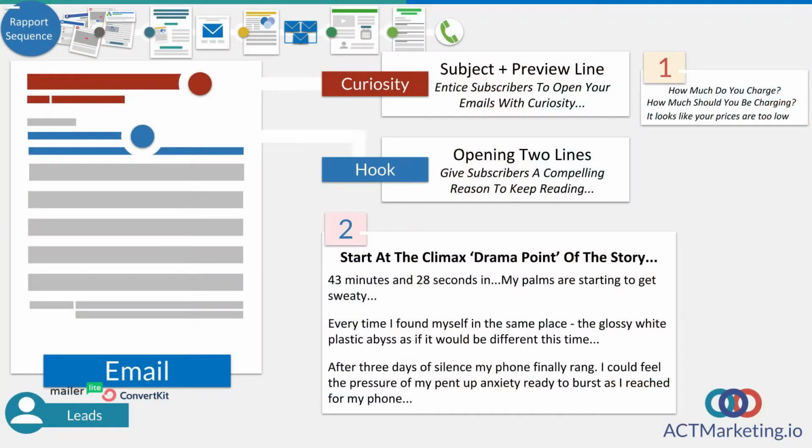So this next example here, after 3 days of silence, my phone finally rang. I could feel the pressure of my pent-up anxiety ready to burst as I reached for my phone, or something to that effect. And that could be an example of someone waiting for a potential client to call them back, or waiting for the result of a job interview, or waiting for a date to call them back, whatever it may be, whatever really important phone call they're waiting for.